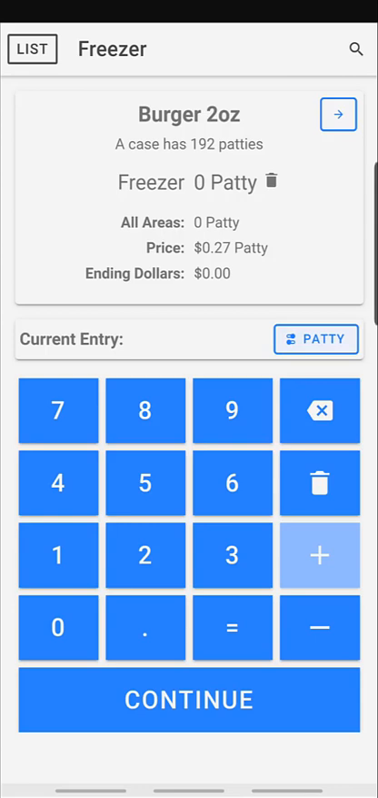This is your size switch, which allows you to count what you see and not have to do any conversions in your head. Just pay attention to the most important rule of counting. Always count by the size displayed. If the application is asking for Patty, you do not want to tell it how many cases you have.